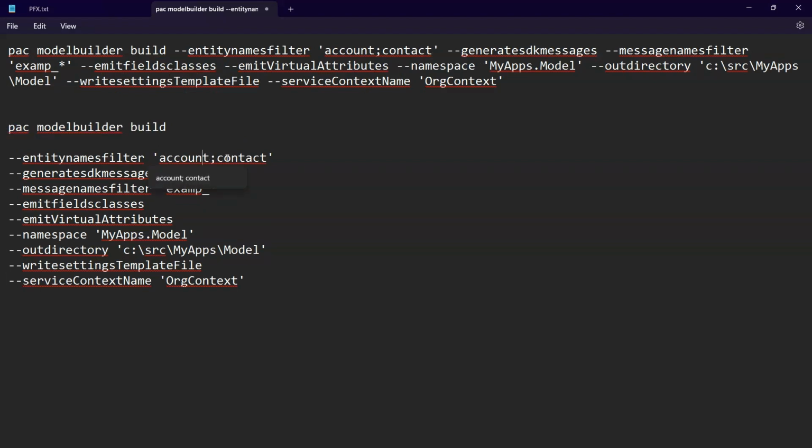This is the command, and you specify the entity names. Here it's account and contact, generate SDK messages, and also the output directory. In my case, the output directory should go to C:\test, so I'll make this change. I'll put it in C:\test and remove the other part, and the rest is all fine. I will name the context name as, say, OrganizationContext. You can keep it as it is, or you can just put Organization.